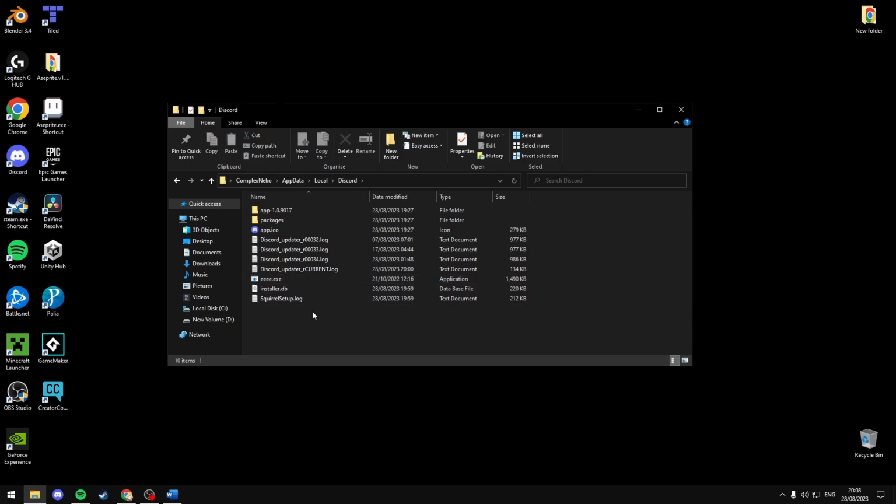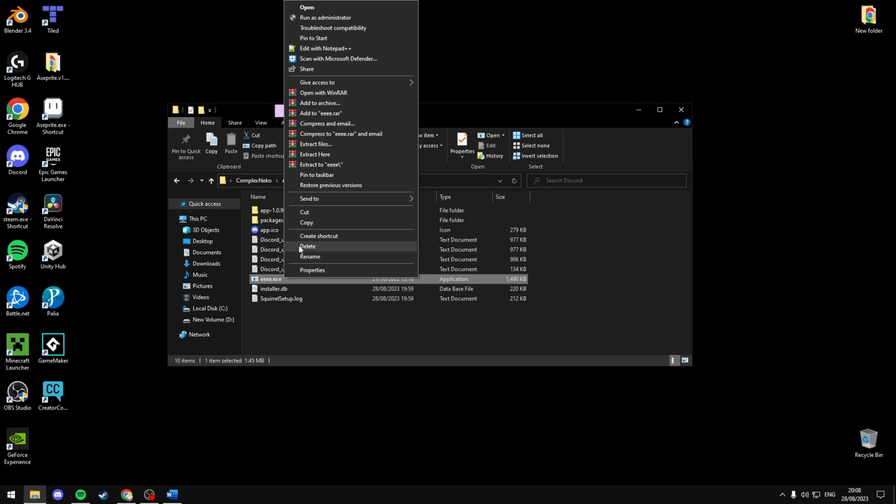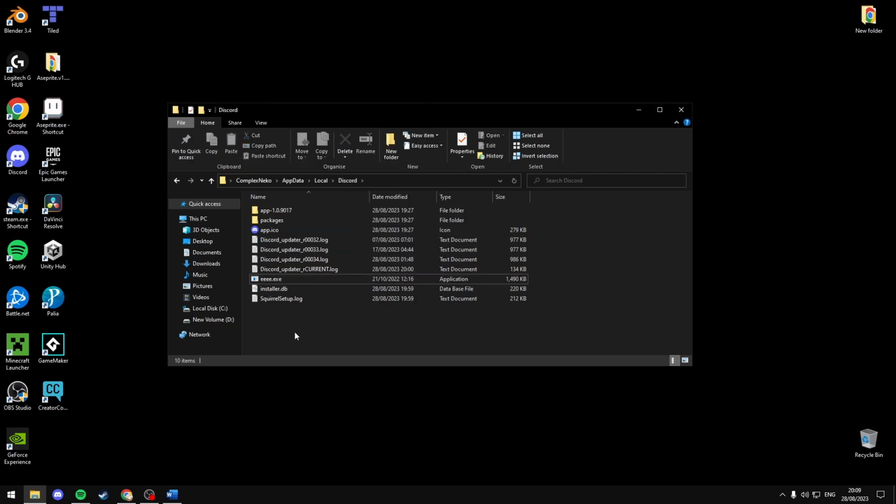Then simply restart Discord. It should start up without having any updates, and a new update.exe file will appear in your Discord folder here. Then you simply want to delete the old update.exe file. If a new update.exe file doesn't appear, you might have to delete and reinstall Discord entirely.